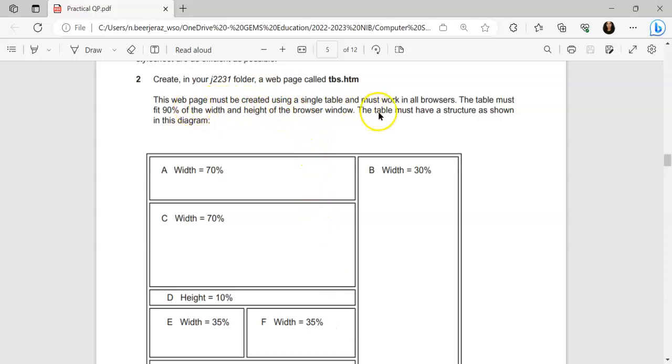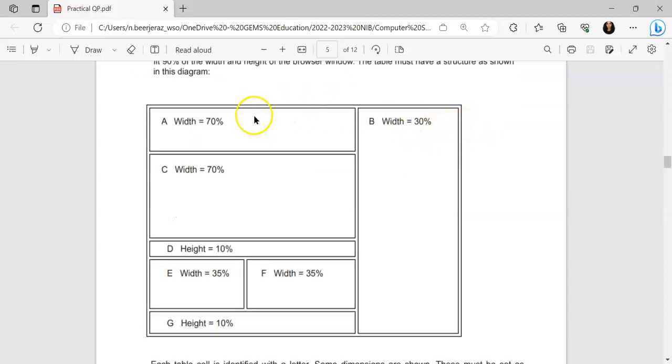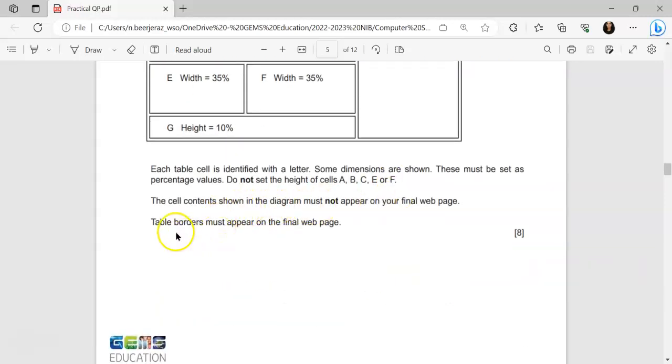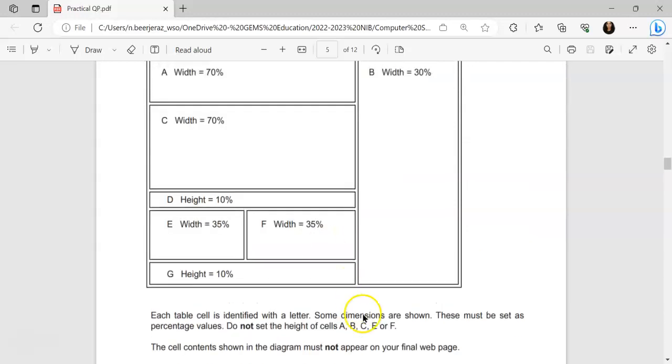this web page must be created using a single table and must work in all browsers. The table must fit 90% of the width and the height of the browser, and the table must have the structure as below. So let's just ignore those percentages for now. Let's have a look. We've got 1, 2, 3, 4, 5 rows and 2 columns. I'm going to ignore this one here because I'm going to split that in there. And we've got down here, if we see, it says the table borders must appear on the final web page.